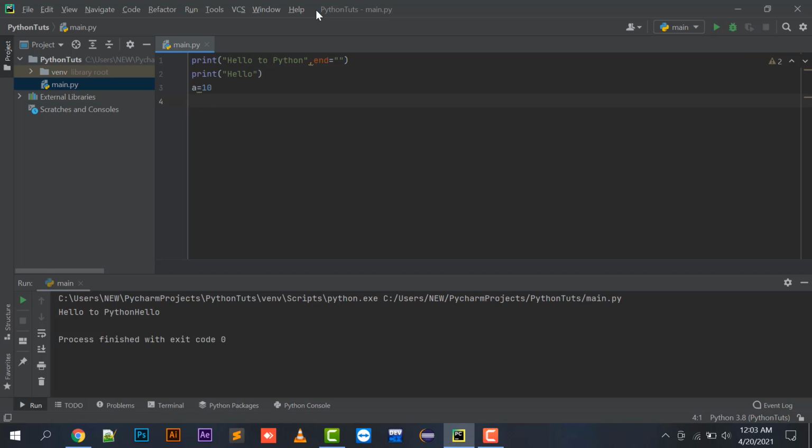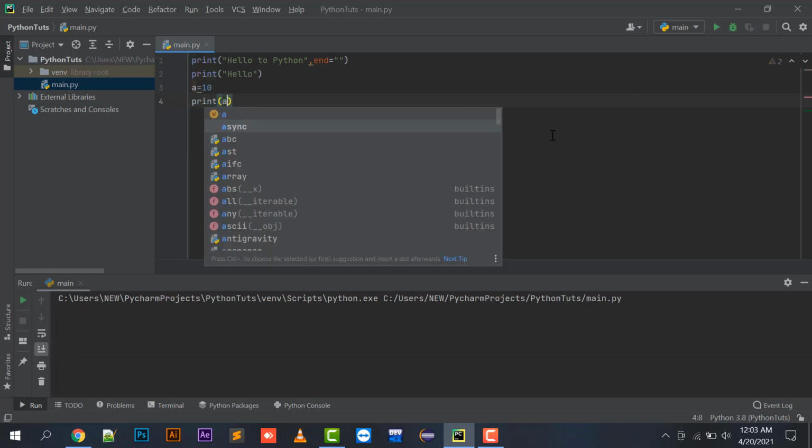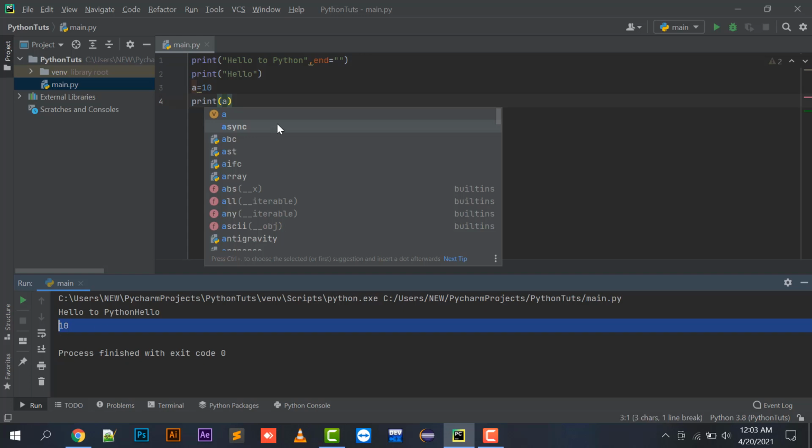Moving to the next part, if you want to declare a variable, there is no colon or semicolon you have to put at the end of your line. So a equals 10. If you want to print this, print a. So here comes a equals 10.